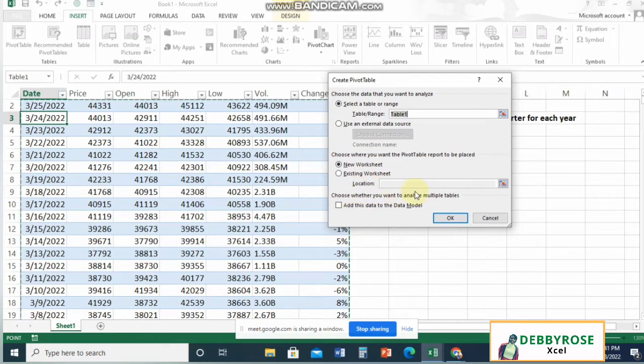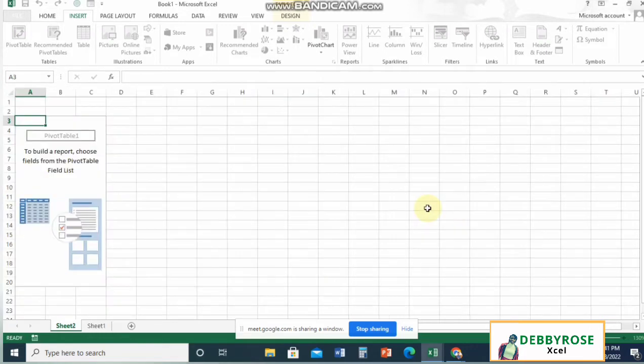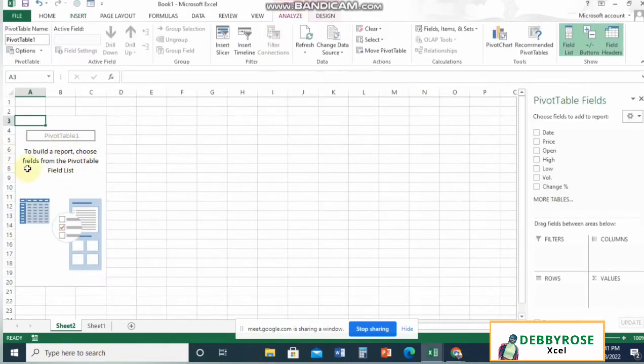Choose whether you want to analyze multiple tables. There is no multiple tables, we only have one table, so this is not necessary. But if you have more than one table open, you could just check this and you have one pivot table for 2, 3, 4 tables. So this is okay by me. I'll click OK.